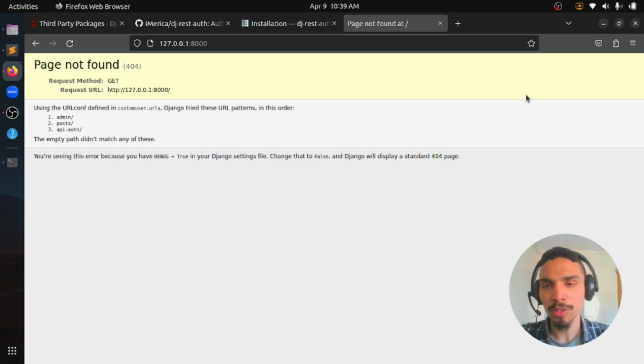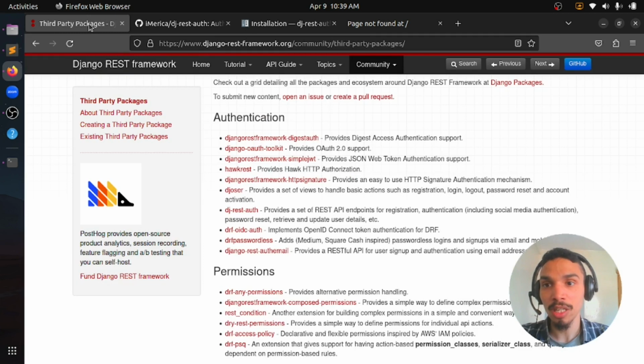So if you are wondering what to choose, whether building your authentication REST API endpoints from scratch by yourself or using a well-maintained, tested package like Dj-Rest-Auth, the second option can be something great to do. This package is well documented and recommended by the official documentation of Django REST framework. As you can see, the name of this package is listed in its authentication section.